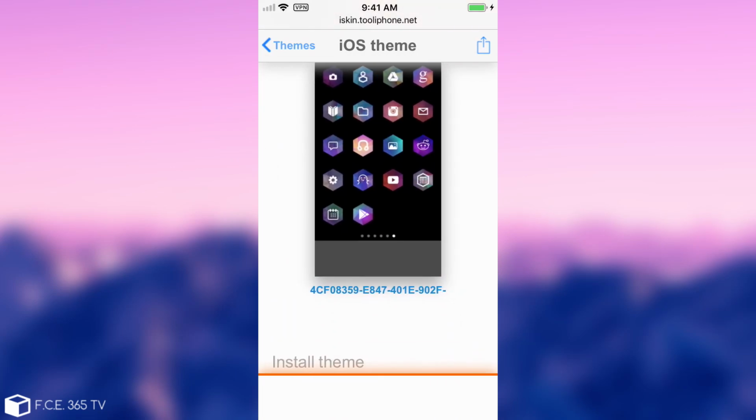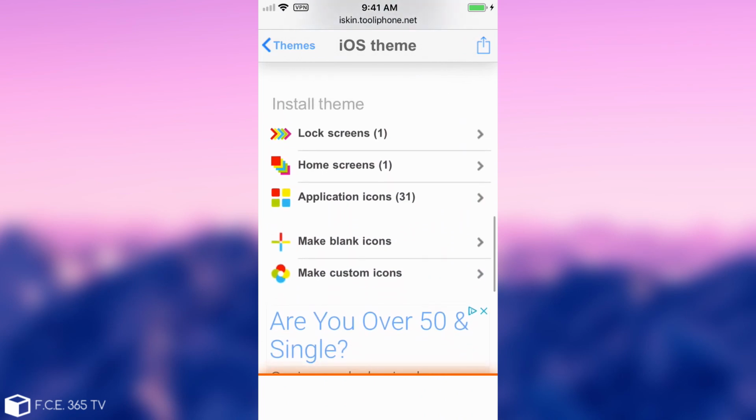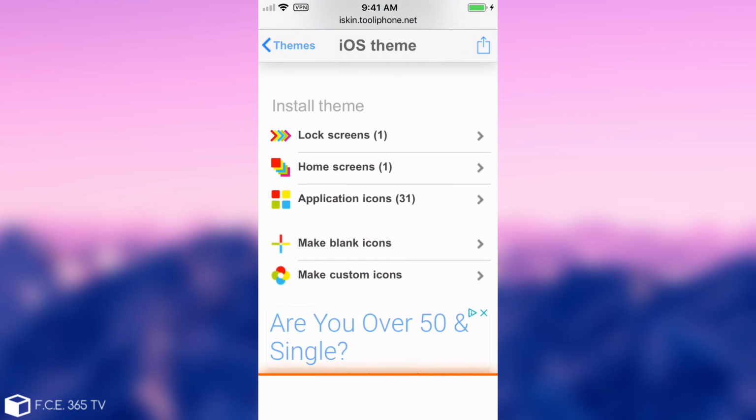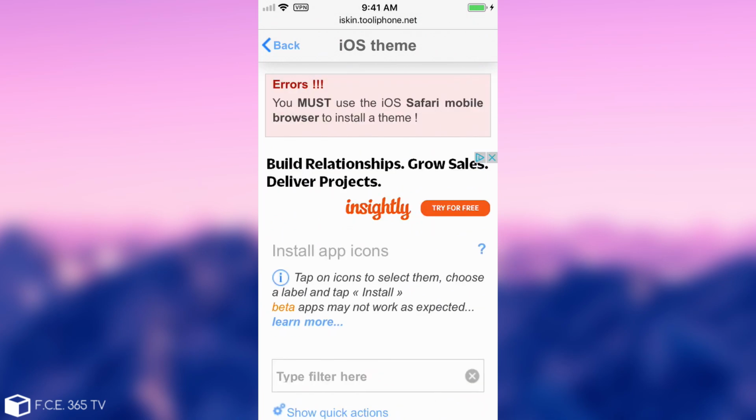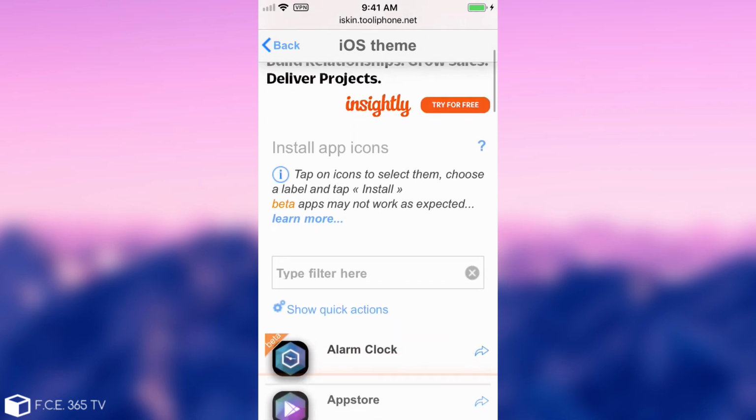You have a couple steps in here, and the first thing is downloading the lock screen image, the home screen image. They come with their own home and lock screen image. You can make blank icons, in order to have different forms on the screen to position your icons in a specific pattern. You can make custom icons, or you can have stock application icons, and for this particular theme there are 31 available. Let's take a look.